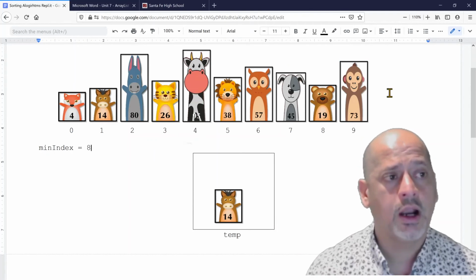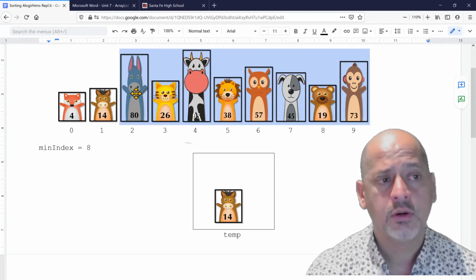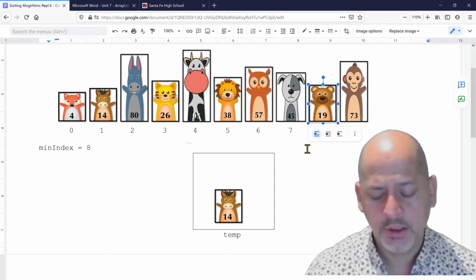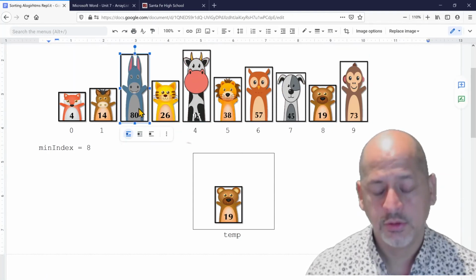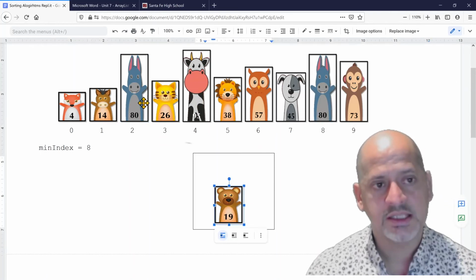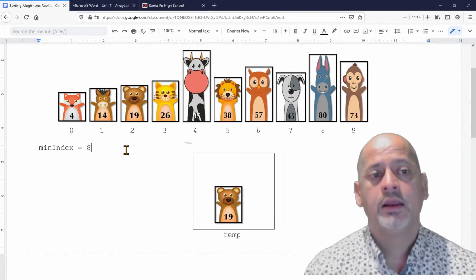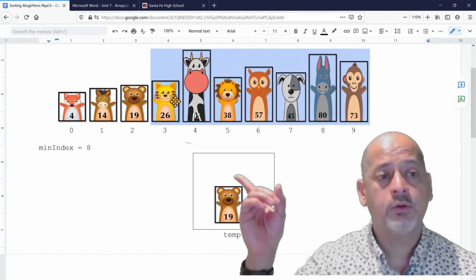And now we are going to swap what's on index number 8 with the first one. So therefore, we're going to keep a copy on the temp. What's on index I, which is 2, gets copied to the smallest minimum index. And now what's on temp gets copied to the location I. Our outside loop continues, so therefore I equals 3.